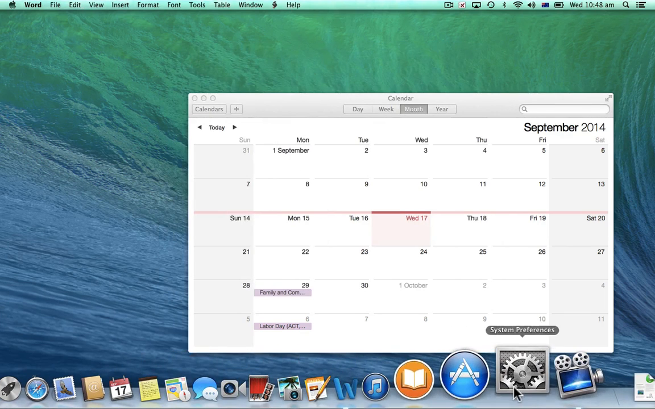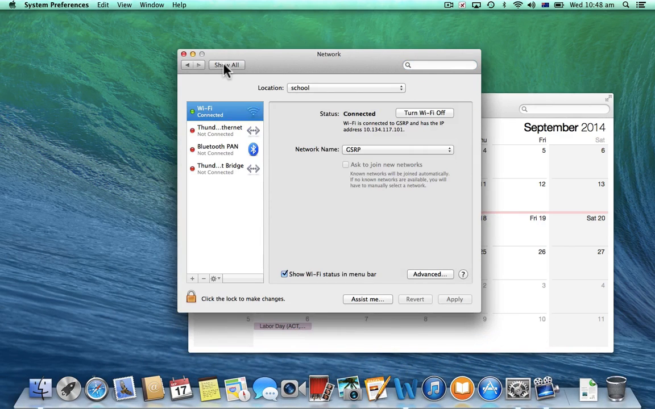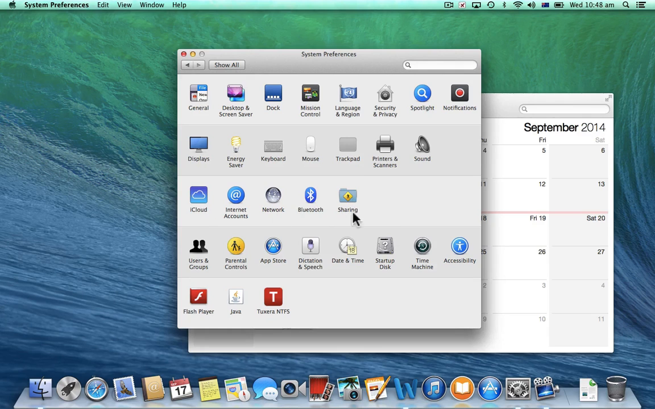Oops, I just closed down my settings. We'll go back. Your network, again, that's all set up here already, so you don't need to worry about that. Bluetooth and sharing, again, is all set up. Users and groups, you don't need to worry about. Parental controls, you don't need to worry about. App Store, you don't need to worry about.